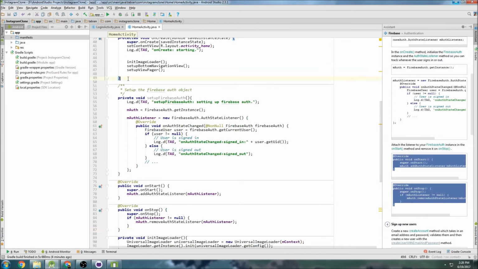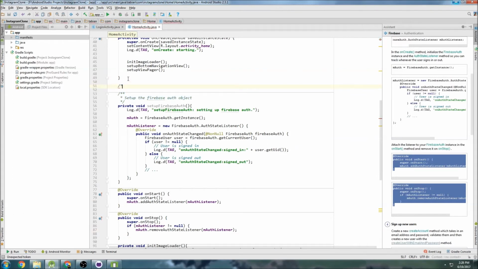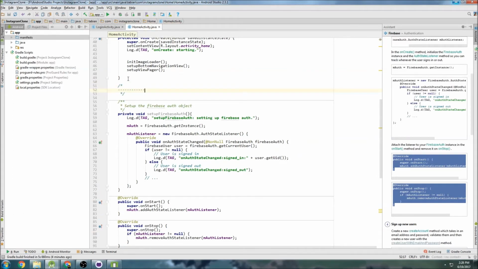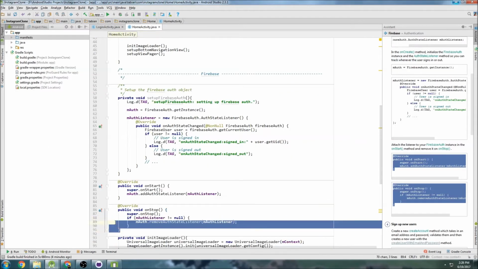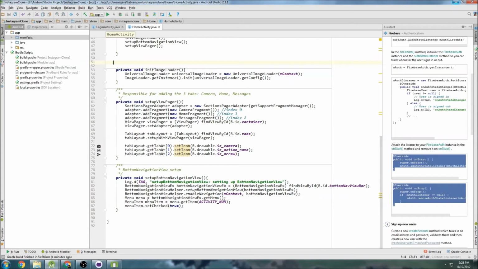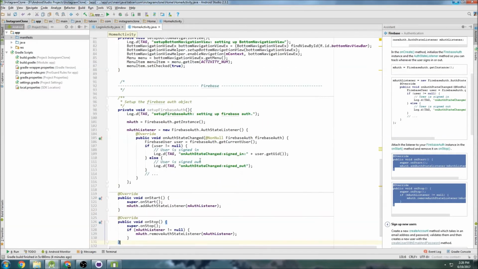And I'm actually gonna separate this a little bit. Let's separate the Firebase stuff from everything else. I'm just gonna say Firebase, and do a little heading here, and I'm gonna cut all this. So I'm going to highlight everything here, and I'm going to cut it, and I'm going to put it down to the bottom so that all the Firebase stuff is kind of just in its own separate little section.